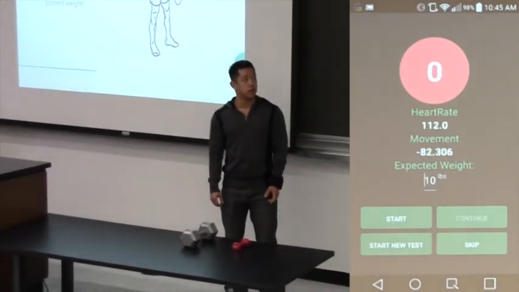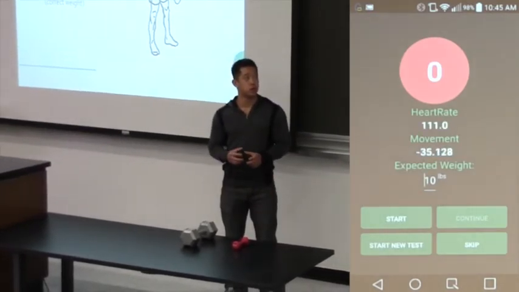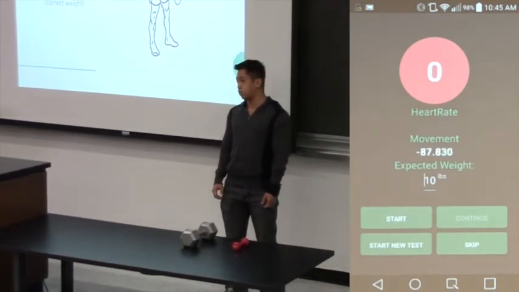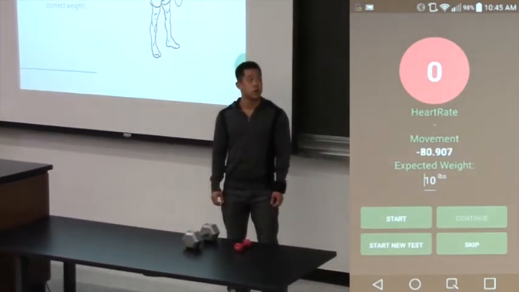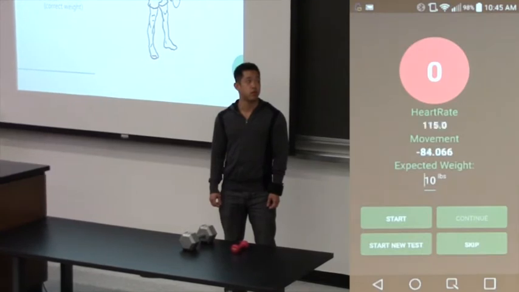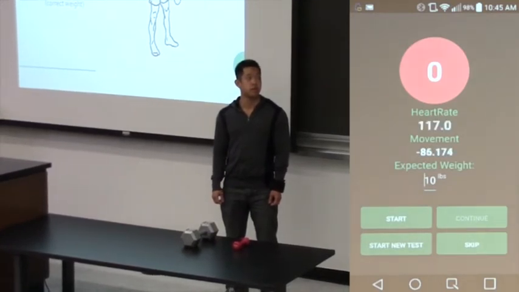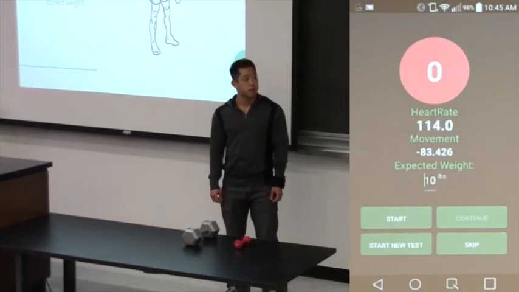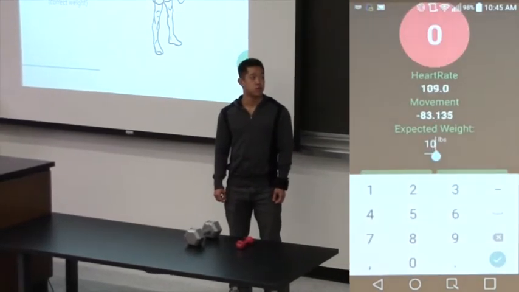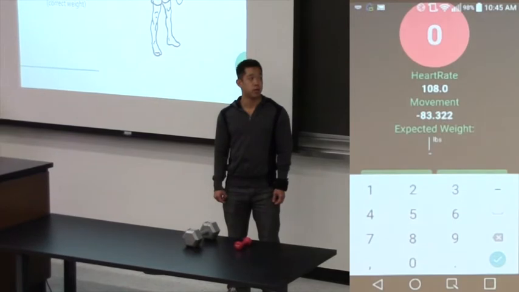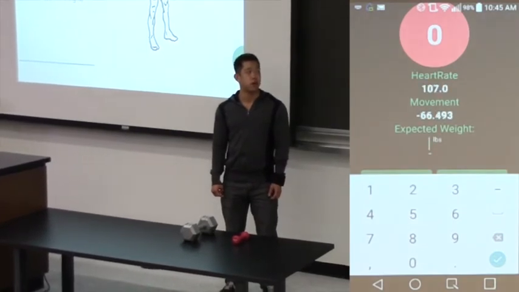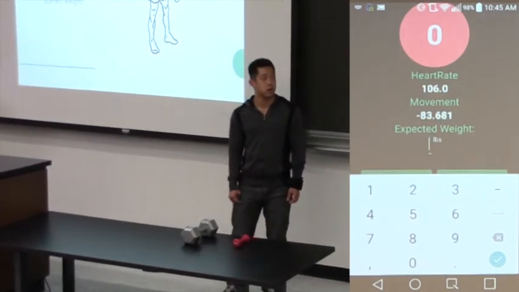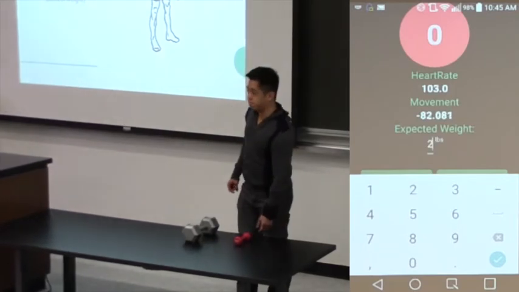And in the evaluation page, in the middle, there's a red bubble indicating the number of repetitions during the evaluation for the exercise. And underneath that red bubble, you can see the live measurements on heart rate as well as movement angle. Lastly, I can initialize the weight by choosing the appropriate weight that I should start off with for the evaluation. In this instance, I'll be lifting a 2-pound dumbbell.